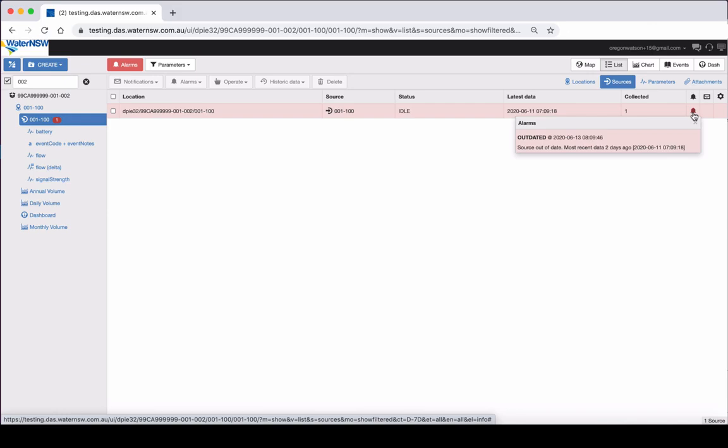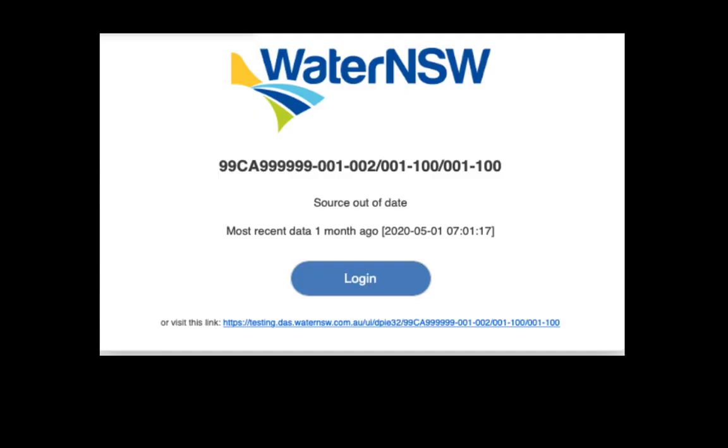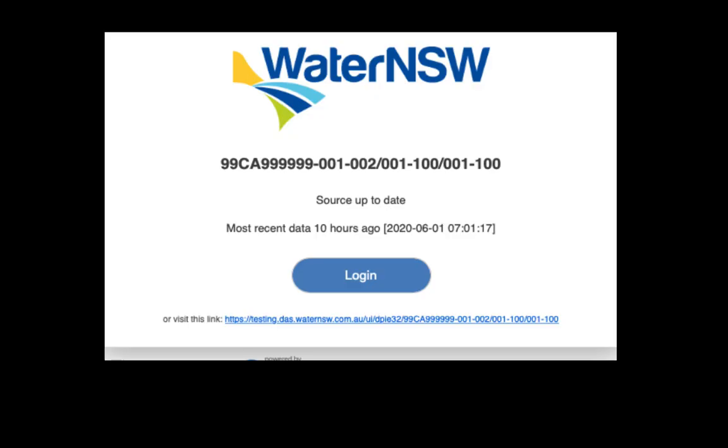A notification email is set up with the alarm and includes a direct link to the associated outdated data source in Eagle.io for diagnostic purposes. A source up-to-date notification email will be sent once data is received from the LID again. Additional alarms configured to your meter ID include battery voltage and tampering.